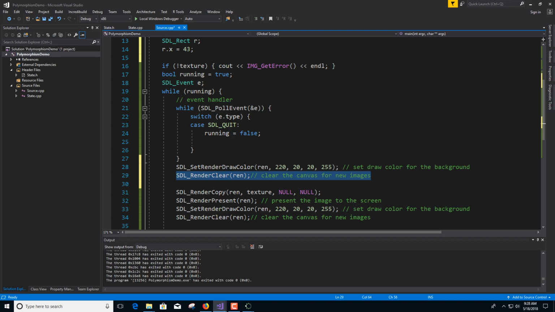We don't need the clear. I didn't mean to get that. Just set a draw color, and for this rectangle, I want my rectangle to be blue. Red, green, blue, so I'll put some strong numbers on the blue.